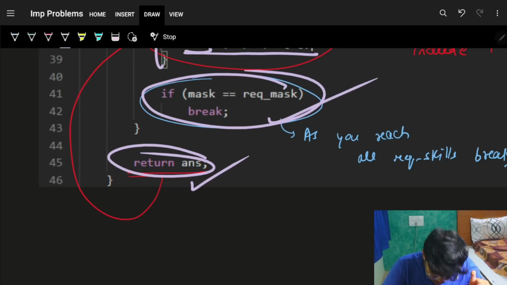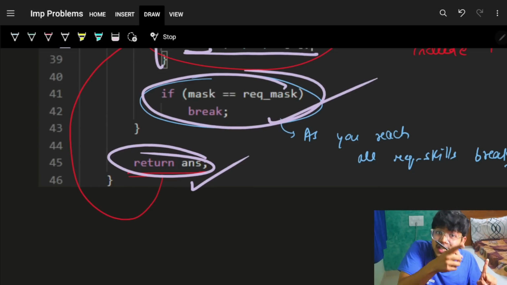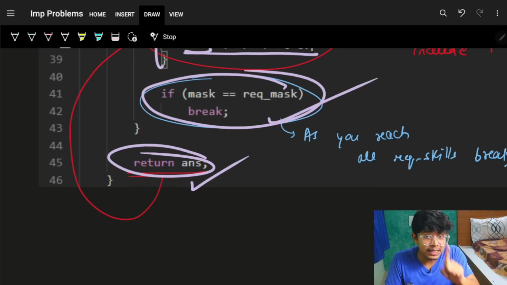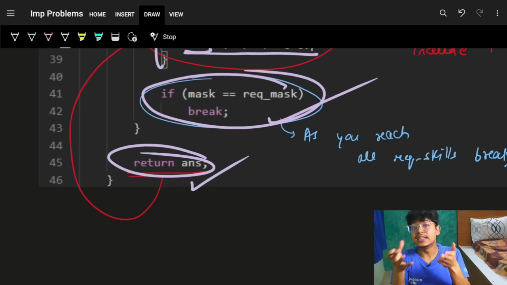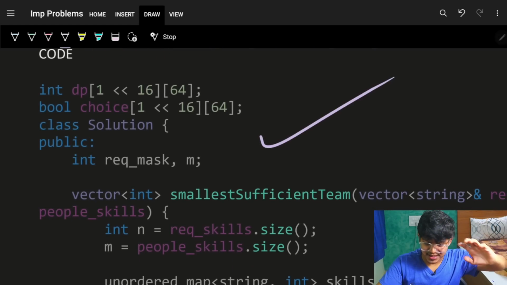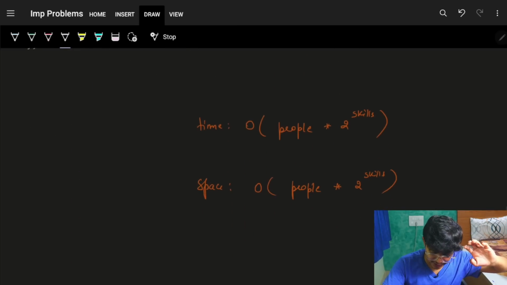By this you will know that your answer will have the indexes of all the possible people who can contribute to getting all the skills in the minimum possible way, which means the minimum possible people required. Now coming back to the code, you can go and see the code. The code is pasted here, the entire code.